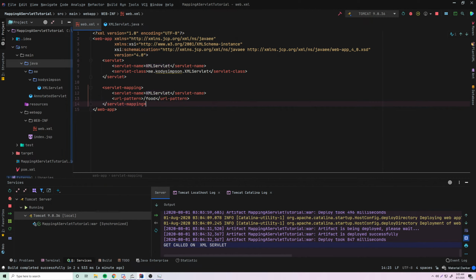Okay, and then if you want to, you can actually make multiple servlet mappings. So you can just tell it you want to use that same servlet here, XML servlet, which is going to be matched to this name, like I said. And then you can provide a URL pattern. So we could do /drinks instead, and that'll go to the /drinks route. And you can add another one if you want to.